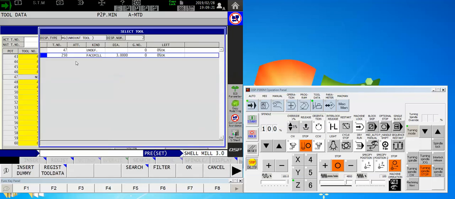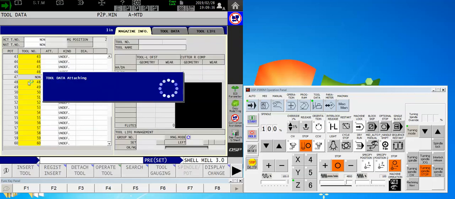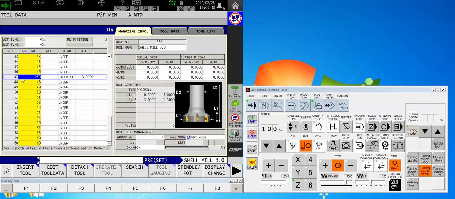When I touch insert, it shows me all of the tools that I own that have been populated in the tool data page that are not currently in the magazine. And there's my tool 250, the 3-inch face mill. So by touching it and saying OK, now the tool is attached in the magazine, and anytime I touch it, it shows me the graphic representation of that particular tool.